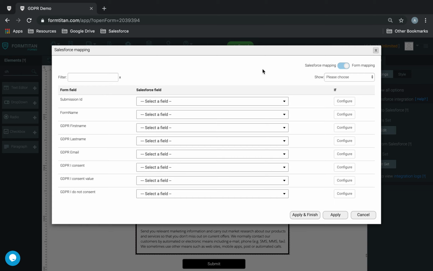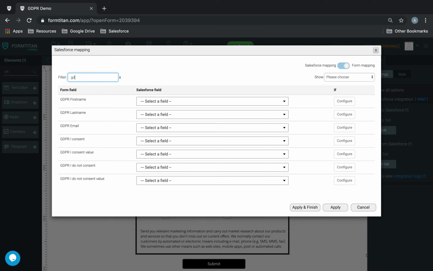So if I switch to full mapping and I type in GDPR, you can see, look at that. Look at all my tags that are appearing on the left hand side. This is super handy, and it'll be a time saver when you build your forms, because once you start to tag your fields, finding them will be a breeze.